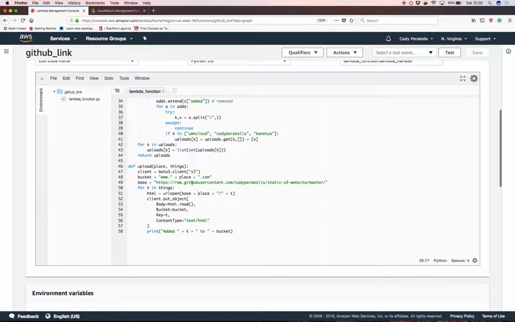What it does is it specifies the S3 client with Boto3. This is the bucket name, www.umncloud.com, for the example that I showed you guys. This right here is how you can get the raw file information from GitHub. So what I do is I do urlopen on the raw file itself, and then I just straight up put that object into the bucket.